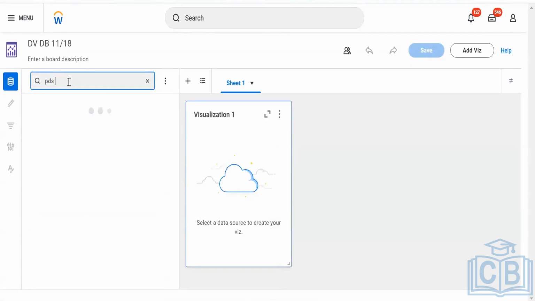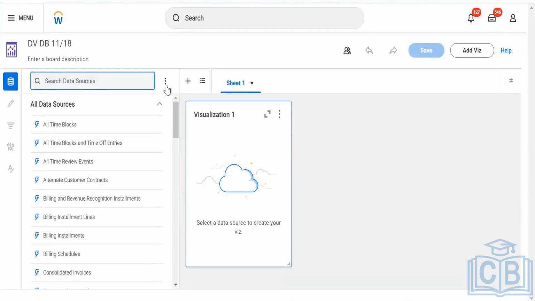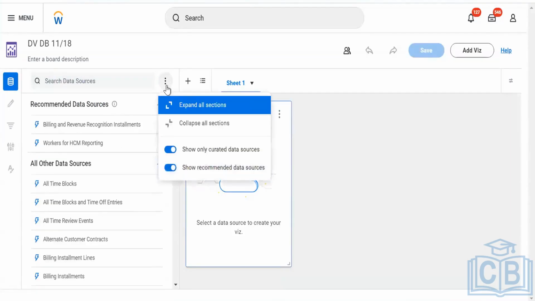Here if I search BDS, I won't get it, because in this three dot menu I have to go in and unselect this. Show only curated. What does curated do? The main function of curated is that it only shows the indexed data sources. Workday delivered indexed data sources run faster than the usual ones. Basically, this is a preference in case we have to build a discovery board which runs faster.